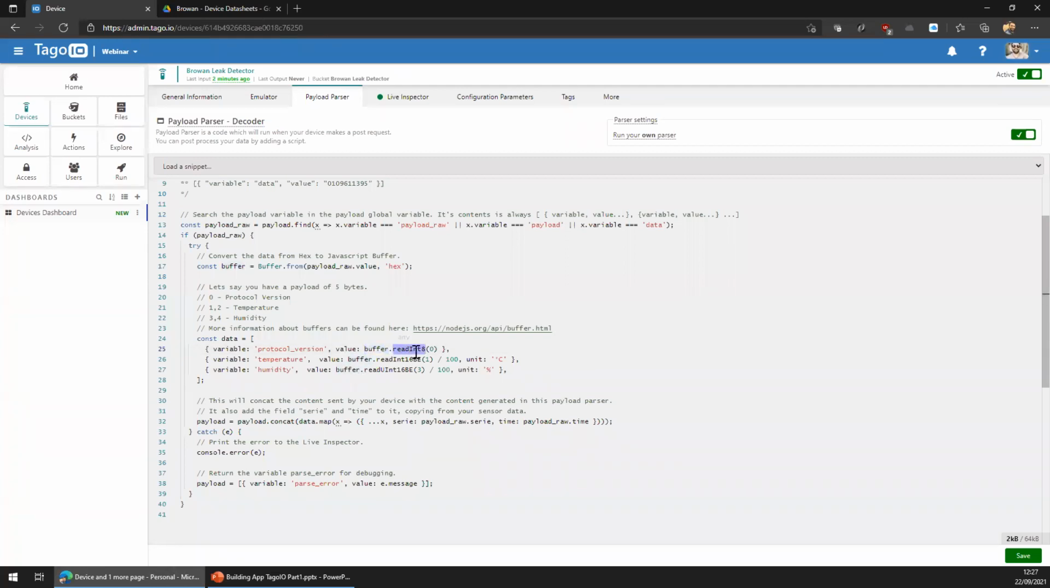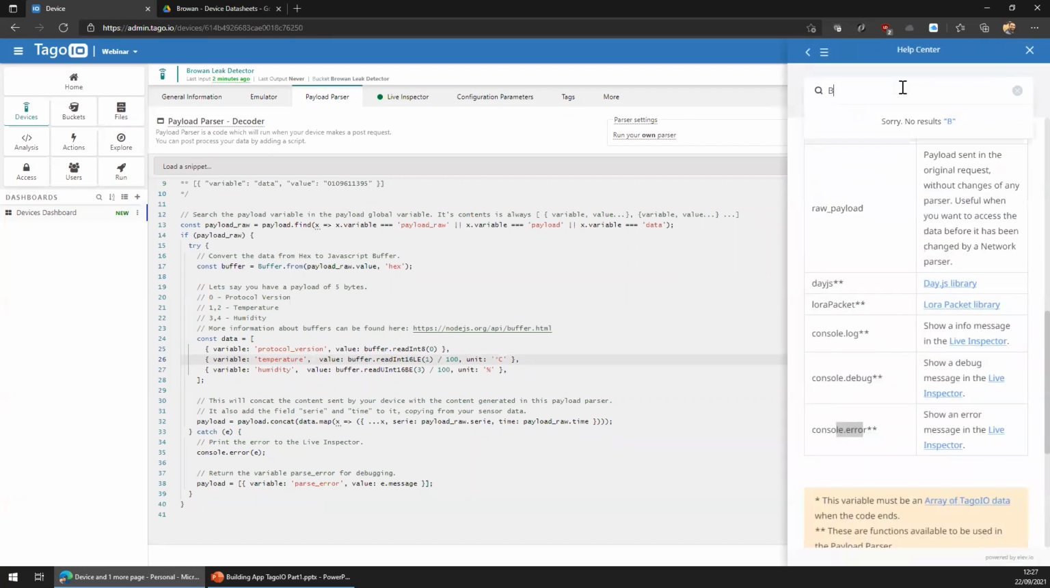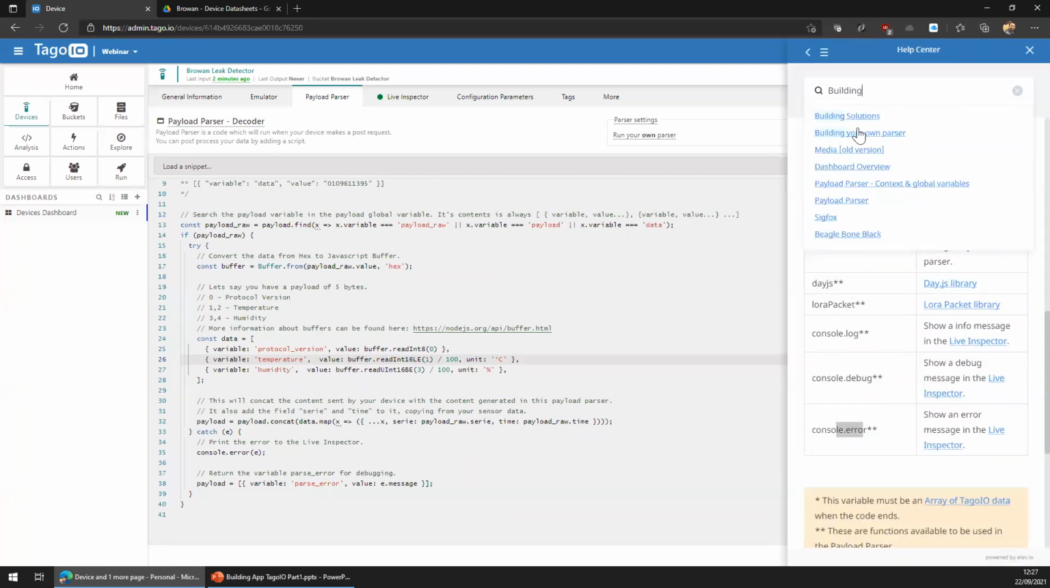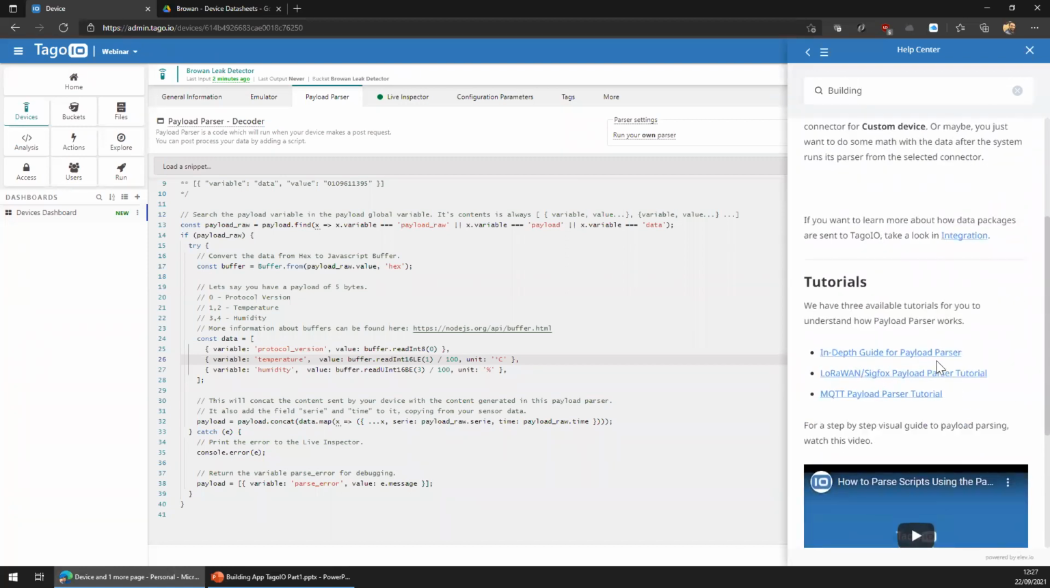So let's say I want to read the int8 or uint8. If I have to also use the uint16, I do have BE and LE for big endian and little endian. So I can also access from position 1 the next 16 bits, or 2 bytes. More information regarding that you can find in the documentation within your own parser. We have this in-depth guide for the payload parser that will explain all the functions you can use.